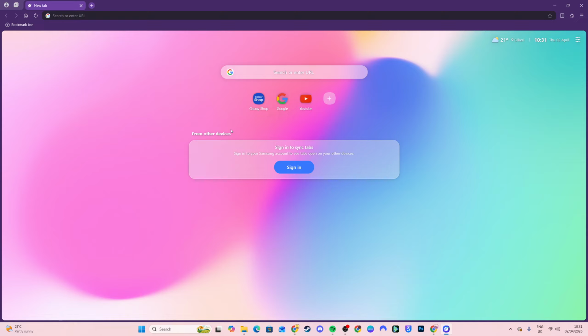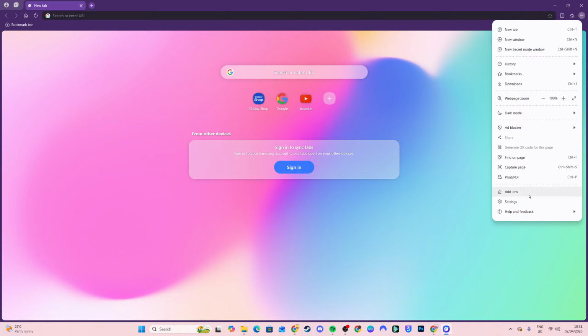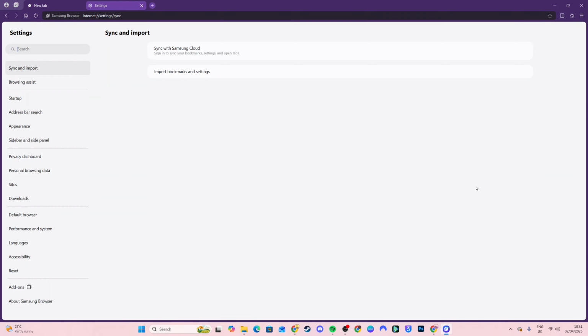To sign in to your Samsung account on the Samsung Internet browser, all you need to do is simply click on the menu icon like so, and then select the option Settings. In your Settings menu, you're going to select the option Sync and Import, and then select Sync with Samsung Cloud.